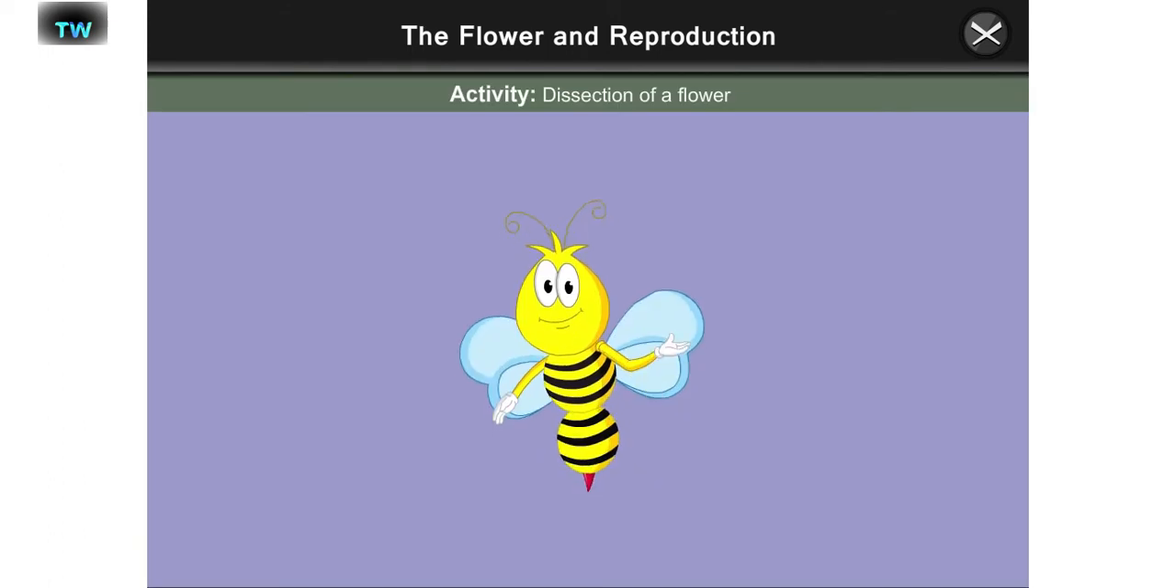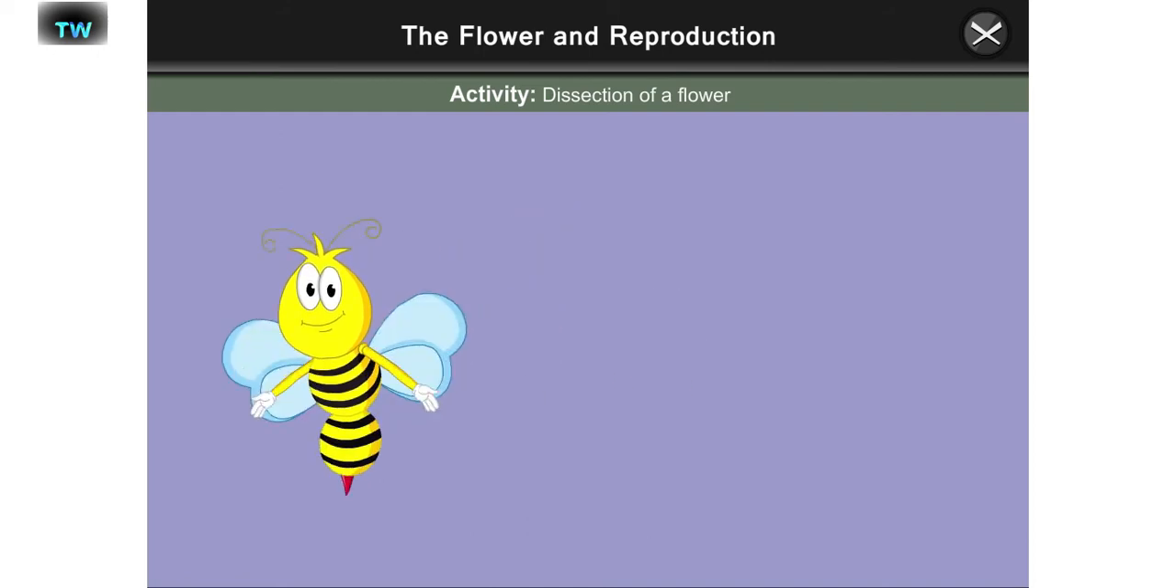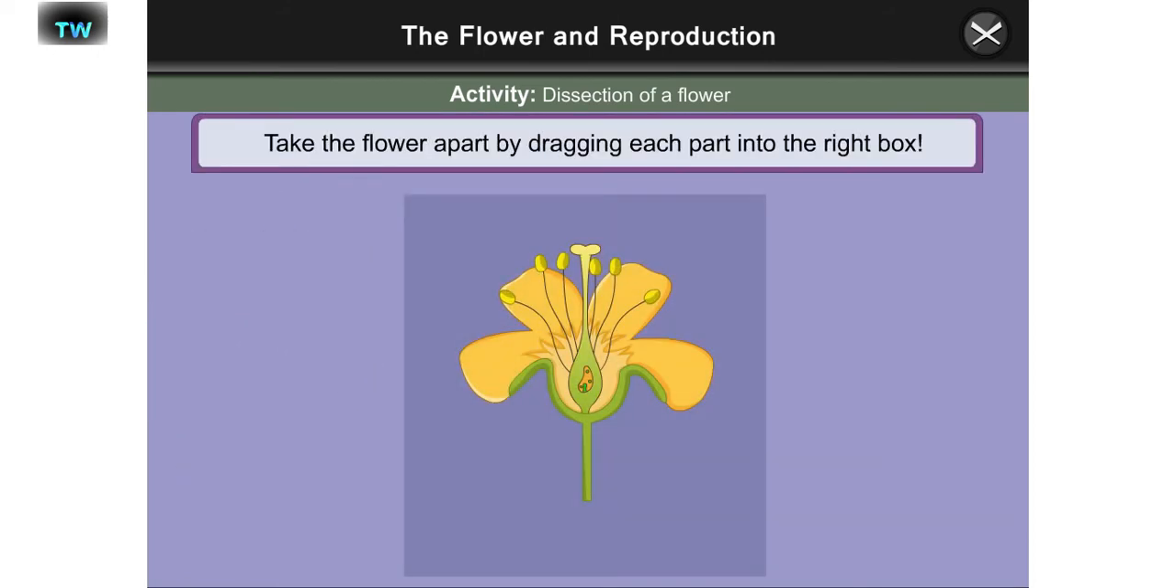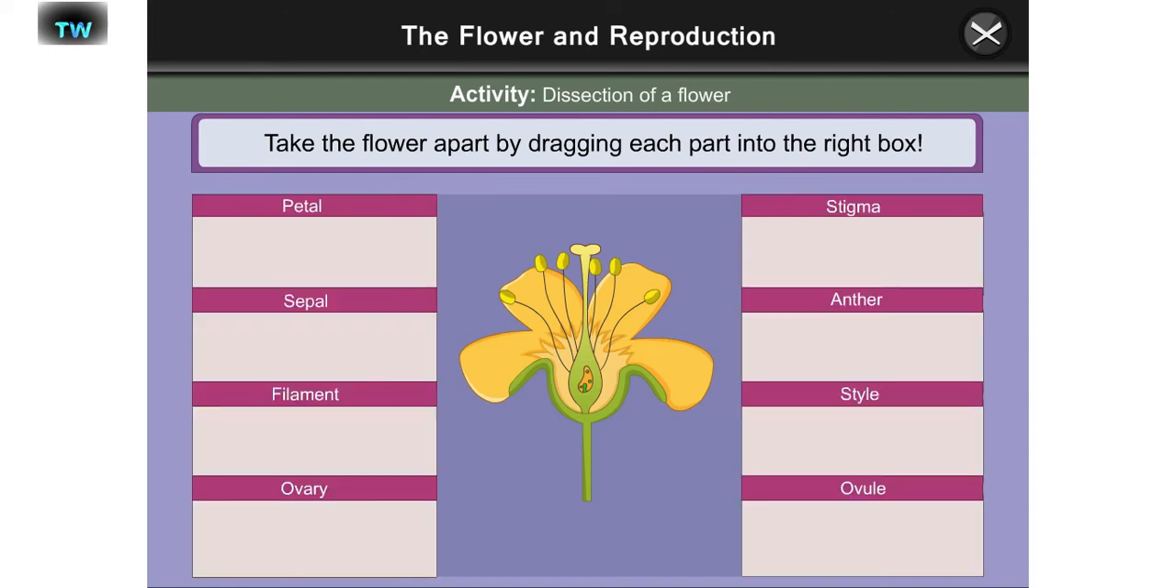Let us do an activity to check what we have learned. Take the flower apart by dragging each part into the right box.